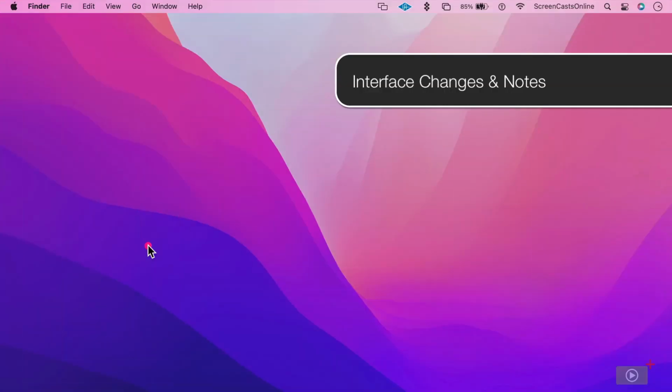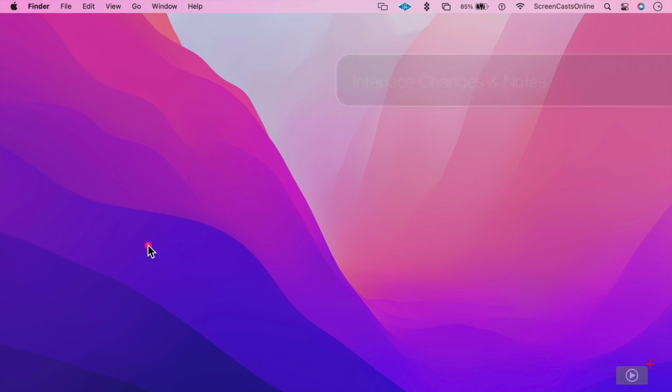So this is macOS Monterey. Now, I am using a beta in advance of the full release, but I would imagine at this point 99.9% of the features will be released in the full version. Now, the only visual change is that, as you can see, I've got a nice new desktop wallpaper.